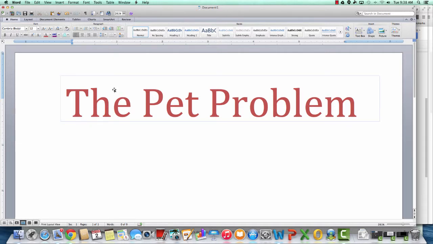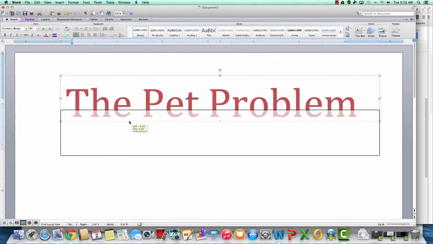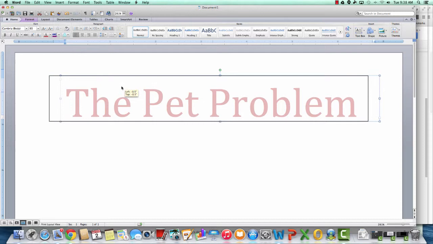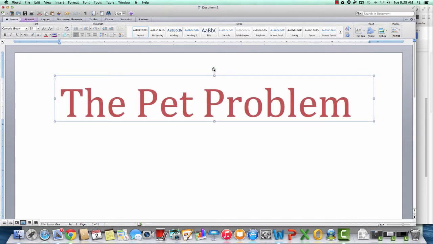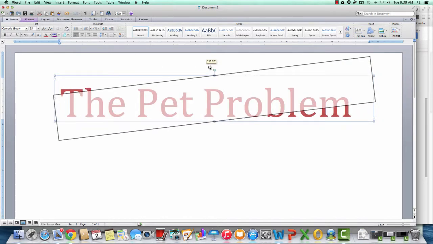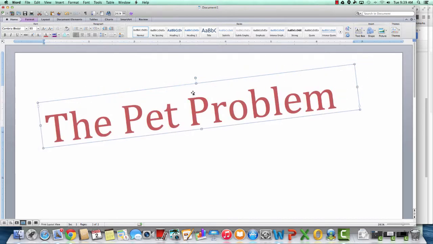That's my first box. Please notice also that when I hover over it, I have this little crosshairs, and I have the ability to move my box. I even have the ability, I think right here, I can rotate my box. So if you wanted your title to be slightly on an angle, you can rotate it.